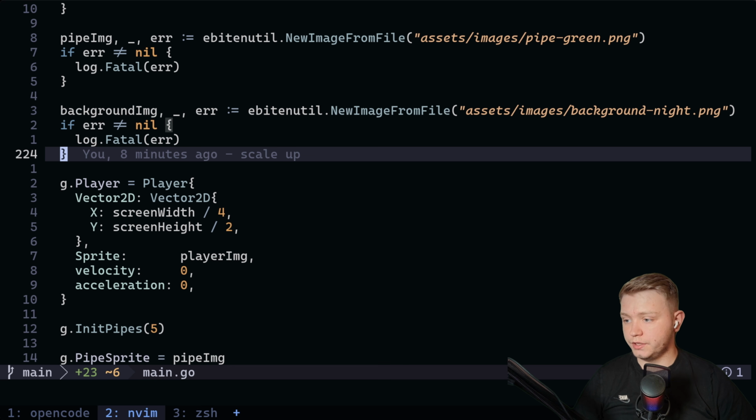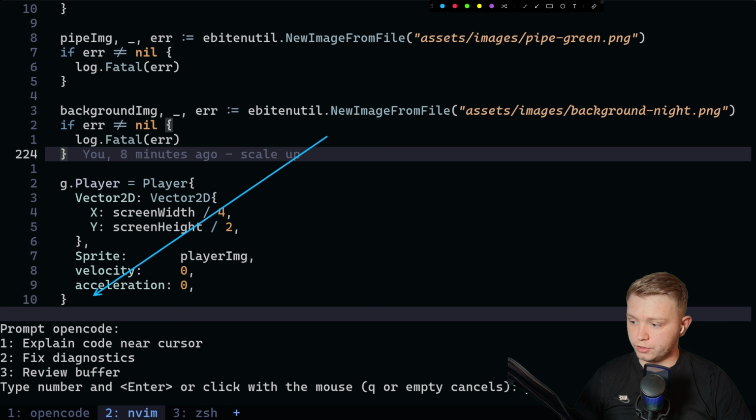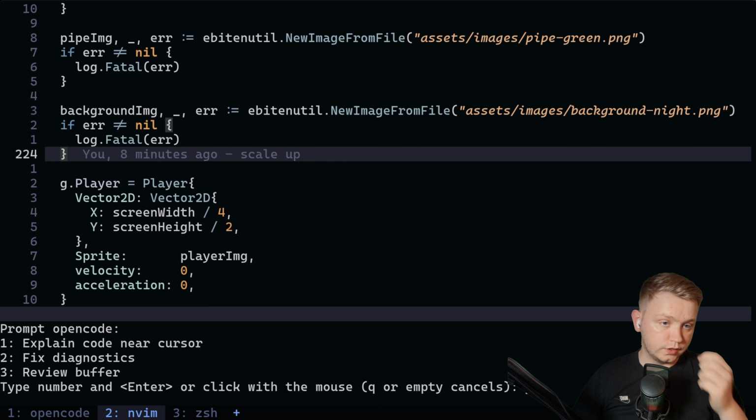And I'll just show you one last thing. So you can do a command called show prompt. So I think it's leader OP. And then you can prompt OpenCode, if you look down here, prompt OpenCode to explain the code near the cursor, fix diagnostics, or review the whole buffer. This is another thing you can add as well.